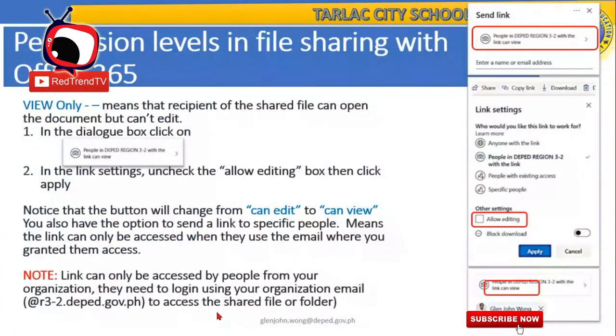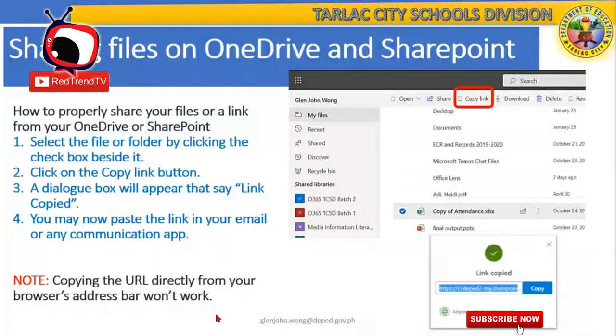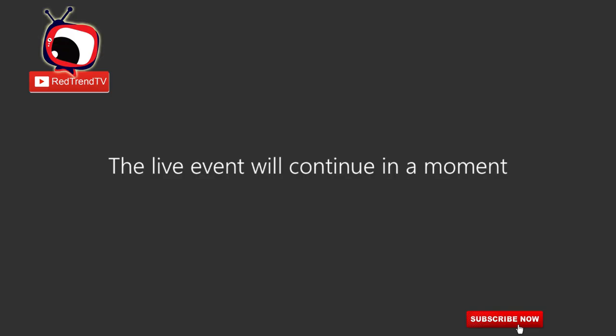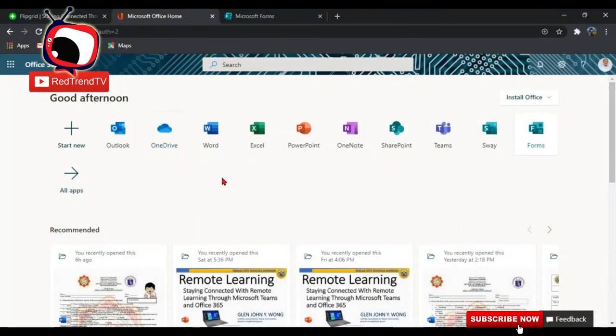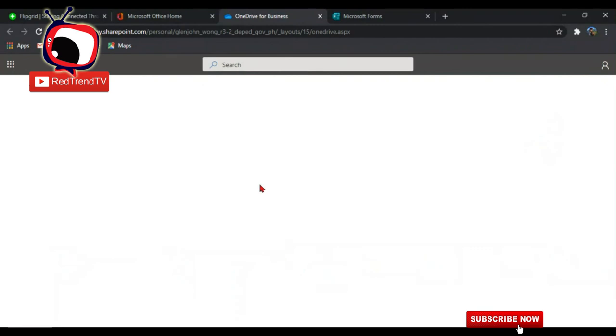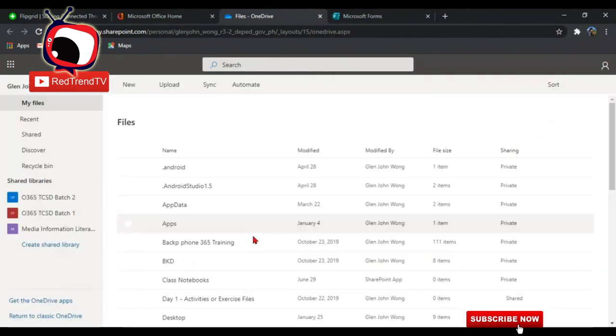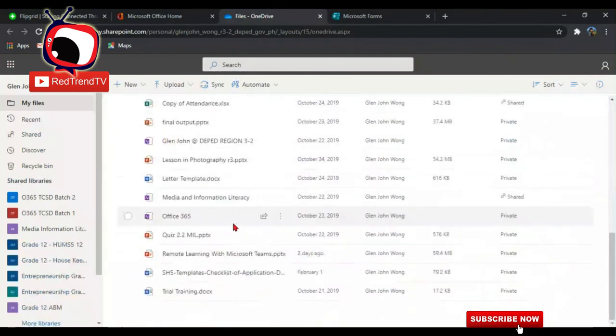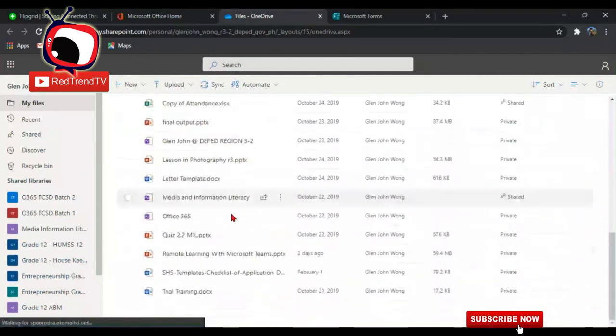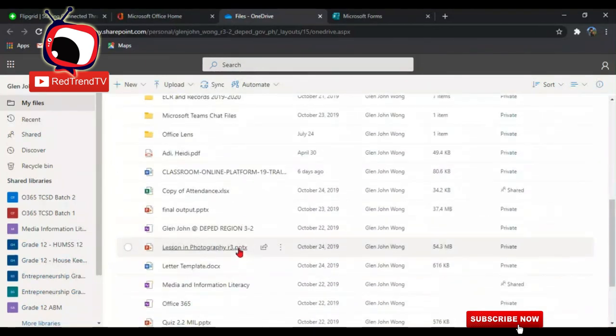Before sharing files naman, how do you share files using your OneDrive account? Okay, malapit na po tayo matapos. So let me just show you how you share your files on your OneDrive account. Once nakalogin na po kayo sa Office 365 ninyo, just click OneDrive. Here you will be able to see the files that you have on your OneDrive. Yan po yung mga naka-upload kong files. So meron naka-folders. Nababackup po automatic lahat ng files ko dito.